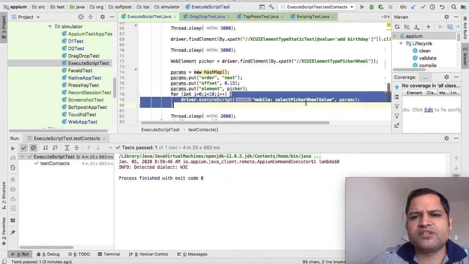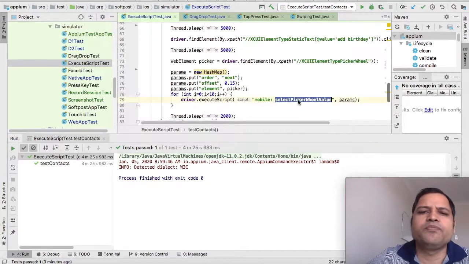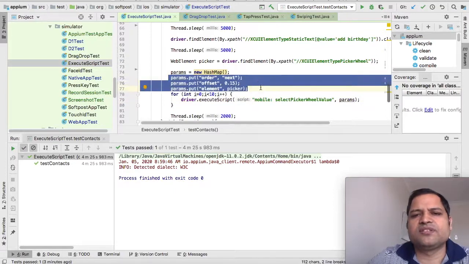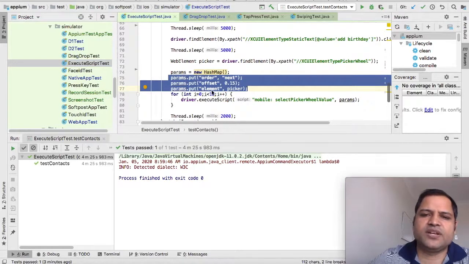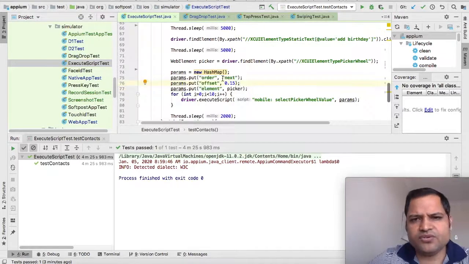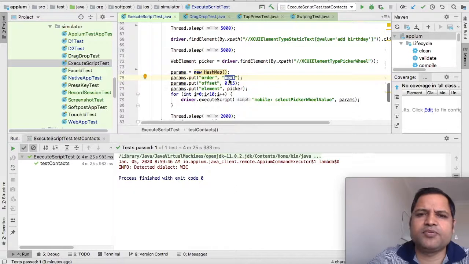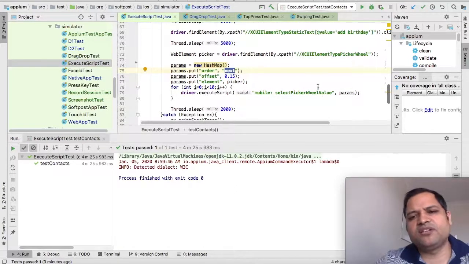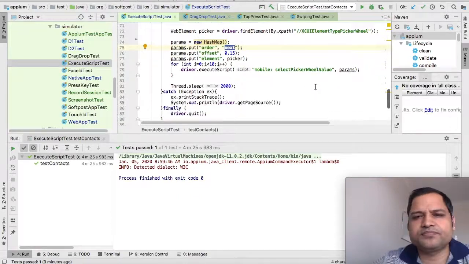So you can see here we have passed select picker wheel value to this Executescript method, and parameters are this. So what happens is each value from the picker field will be selected. 0.15 means select next value. If you want to select previous value, you can just put here previous instead of next. And similarly, you can use different actions as well.